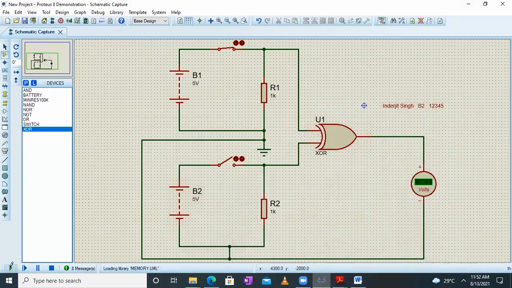So let me click on the run the simulation button. Yeah, it's directly showing now. Right now, the condition is input A is logic 1 and input B is logic 0. As you can see here, the switch is closed, and over here at B, the other input, the switch is open. So whenever the inputs are different, the output is logic 1, as shown over here. So it is correct.